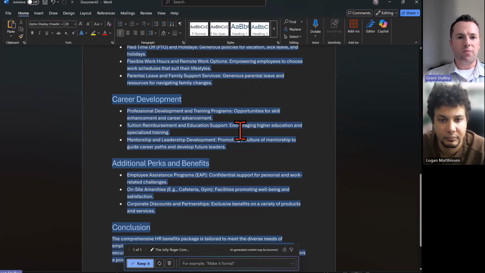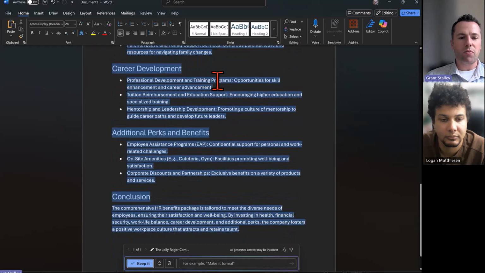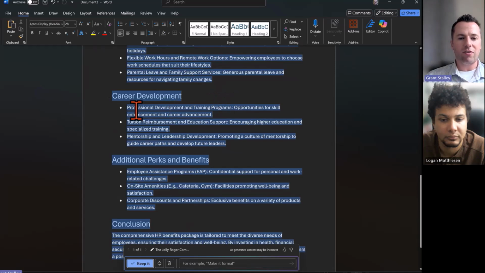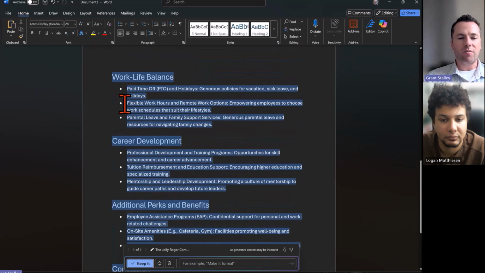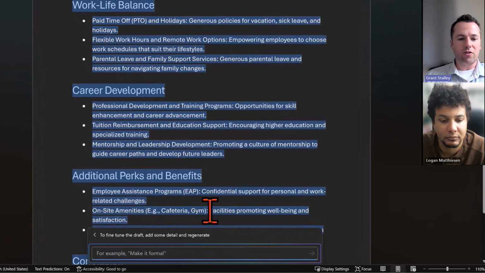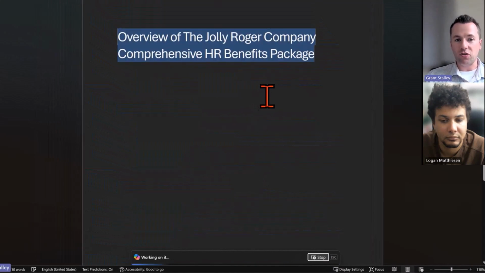So, all right. What I can see here is it's given me a Word doc breakdown of that PowerPoint deck. This is a very short version of it. Having seen the slides, I can tell you it's given me basically one bullet point per slide. So maybe what I want to do is say, make it formal and add more details to the perks and benefits section. And again, I need to click this generate button in order for it to actually do its thing.